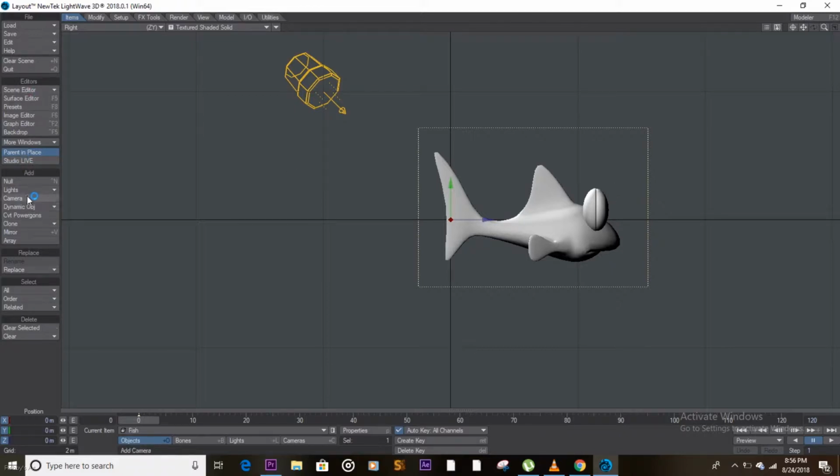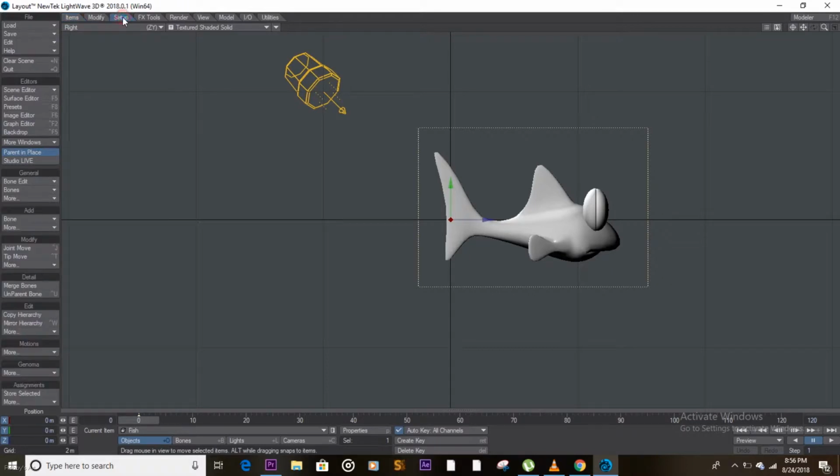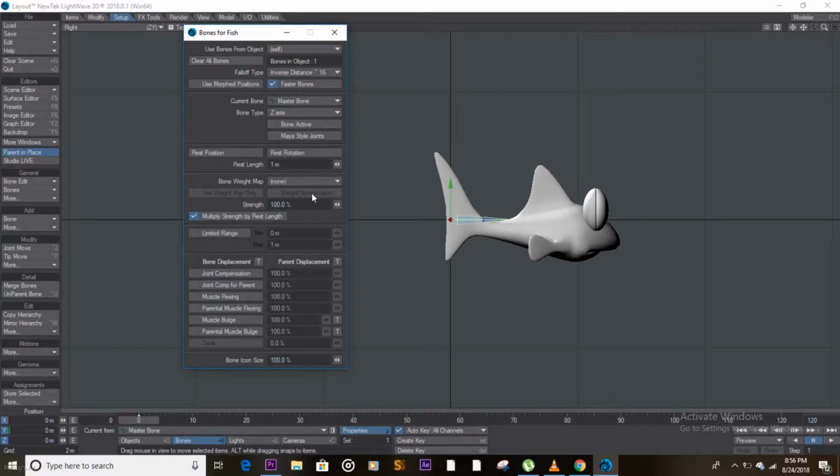Okay. Second, I think 1/3. So what we'll do is we'll come here, we'll add a bone. Add a new bone. I'll say this one is a master bone. That's what I'll call this one. Say okay. And hit the properties for this bone.